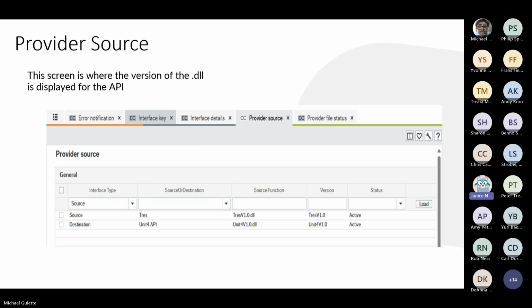Go to the next screen, please. Under the provider source, we'll have the DLLs displayed so that you can see which ones you're using, or if you want to test a different one, you can change the status of the DLL. So if you're in dev and want to test Trace version 2, you'll have it here, and you can state where you're testing it under.